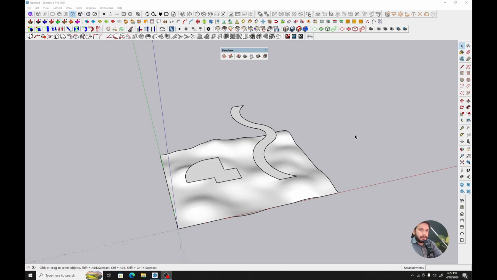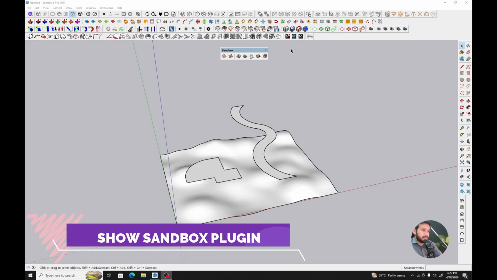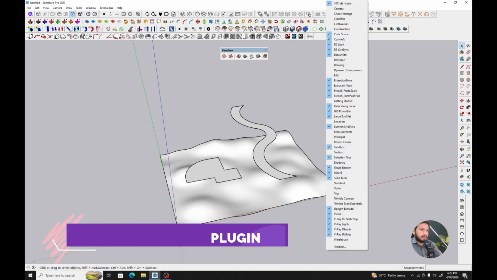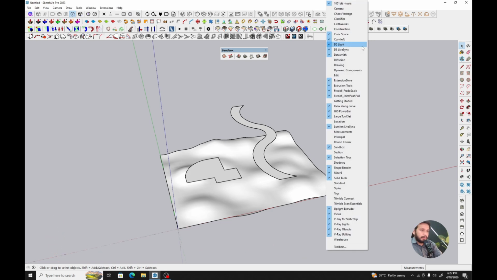This video is about a very simple plugin that is also built in within SketchUp, and that plugin is Sandbox. I am not going to completely cover this plugin, but two of its tools. One is Stamp and the other one is Drape. And if you don't see this plugin in your setup, you can just right click on this area and then check this sandbox option.